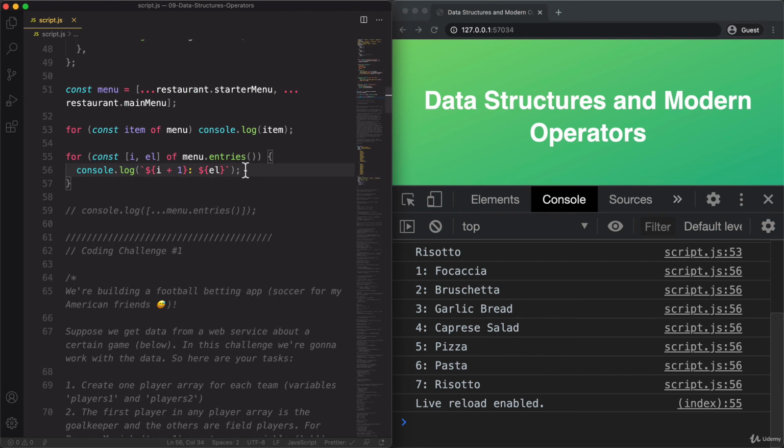And so once again, destructuring made our lives a little bit easier here. So it's a really great addition to the JavaScript language here, once again. And the same is of course true for the for-of loop itself, which also makes it a lot easier to loop over arrays.